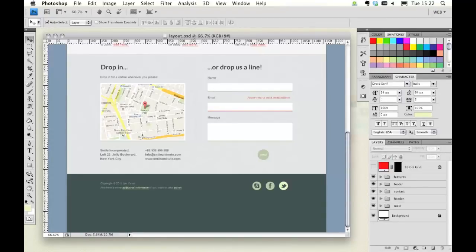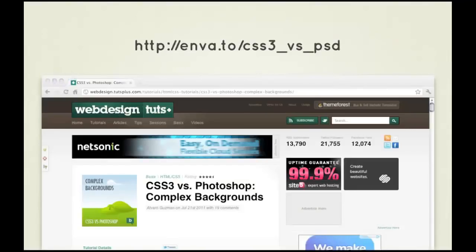Okay, it's time for some further reading, so we'll jump back into our presentation. Now there are several tutorials on web design tuts which discuss the merits of CSS over Photoshop where certain things are concerned, but this series does so very thoroughly. Take a look, and these tutorials will help you work out what can be done in CSS3, which we've traditionally relied on graphics programs for.